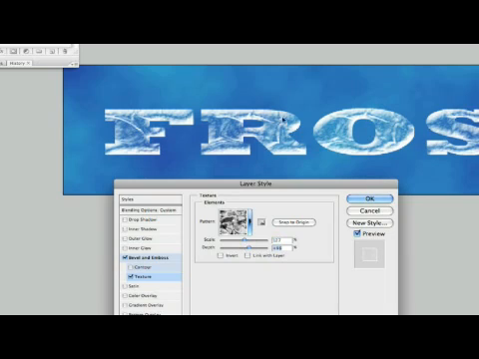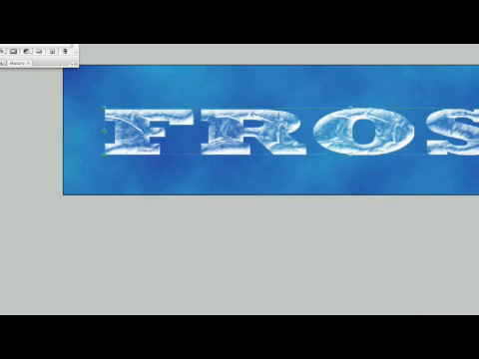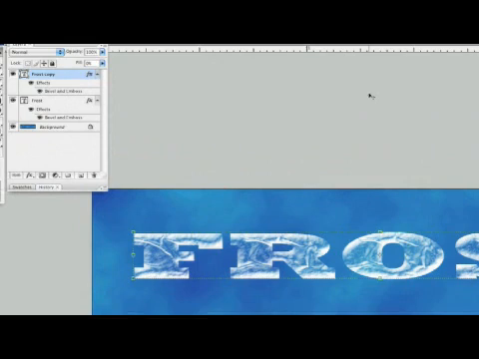Bring my depth up a little bit. There we go. Now we're getting a little bit of crack into our ice here. I like that, so I'm going to go ahead and hit OK, like so. And now we're going to need another layer for this. It's going to have quite a few layers here. So I'm actually going to add another layer.